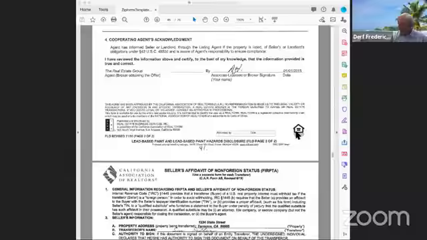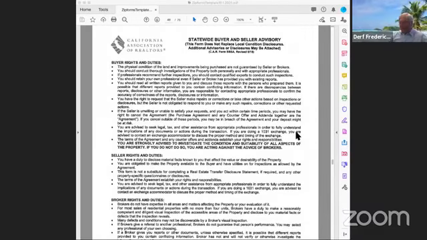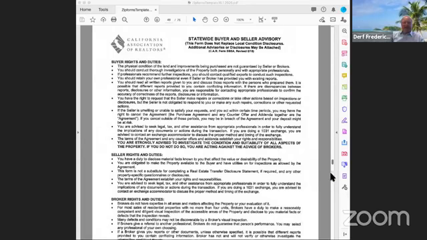Let's go on to the statewide buyer and seller advisory, and then we will close on the seller property questionnaire. Okay, so this came out maybe 10, 12 years ago, and I think it was 10 pages, and we're up to 18 pages now. This was revised as of 2018.